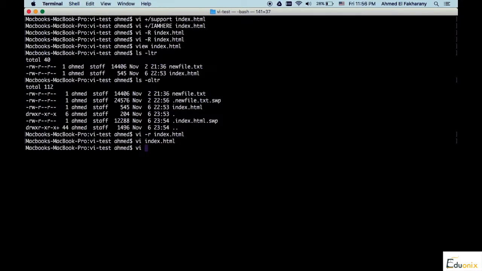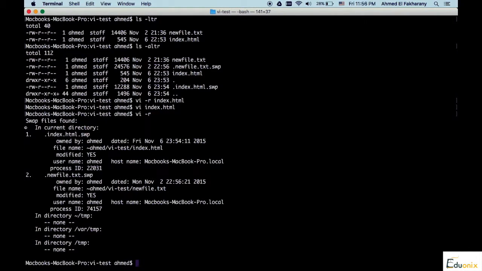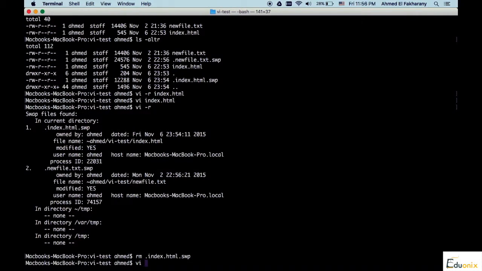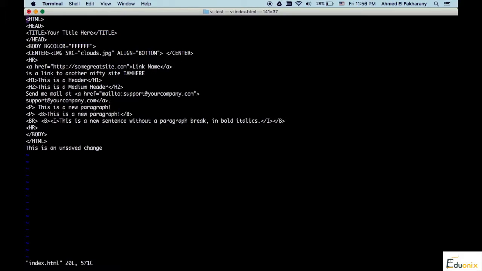Okay, and finally, if you type vi -r without any arguments, you will have a list of all the files that can be recovered with some information about those files, like when it was modified and when it was edited, the user that edited it, the host name, and other important information that you may want to view. So let's remove this swap file, and if I open index again, I am back, and I of course have the change that I have saved.